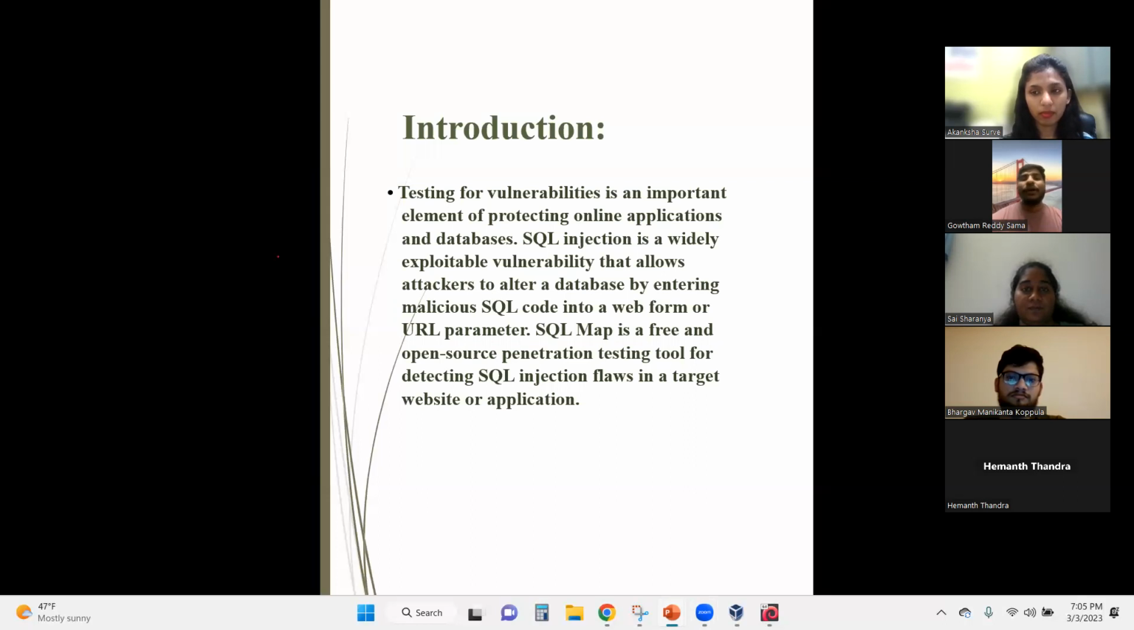So we all know how important security is these days. Because data is the most valuable thing, we need to do vulnerability testing or any kind of testing before releasing our project or any tool into the real world or into production. So testing vulnerabilities is an important element of protecting online applications and databases.